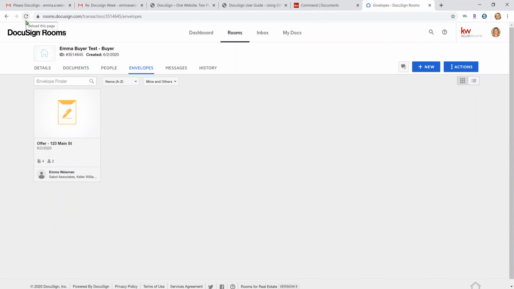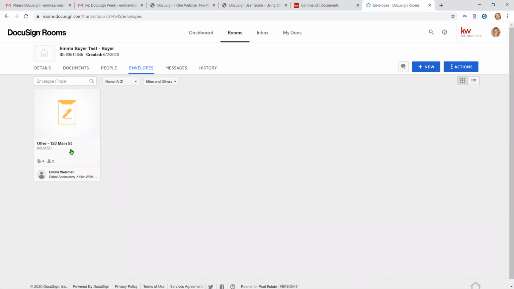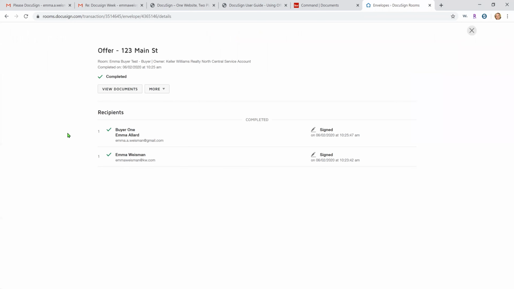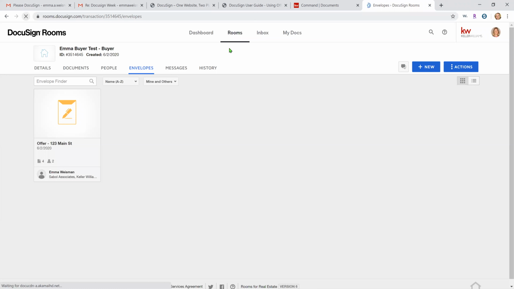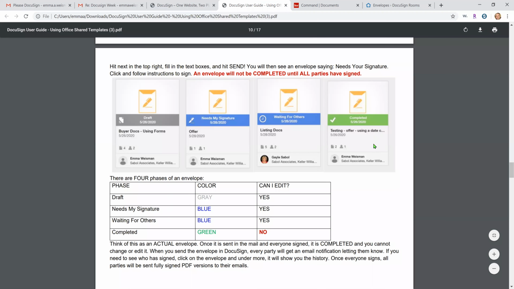and again, website still glitchy, even more than it was last week, because this should be showing as signed, and it's not. So when it's showing as completed, what it normally looks like is a green banner. Okay, here, I was probably just not being patient. Completed. So remember, when you're looking back in your phases of an envelope, it's completed.